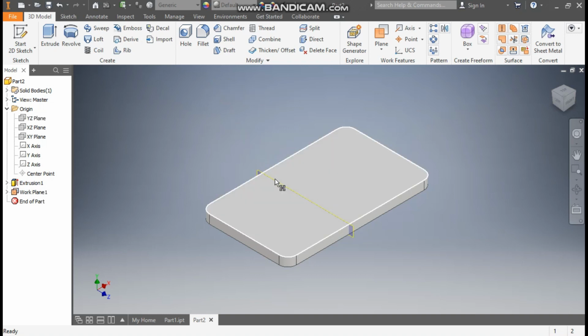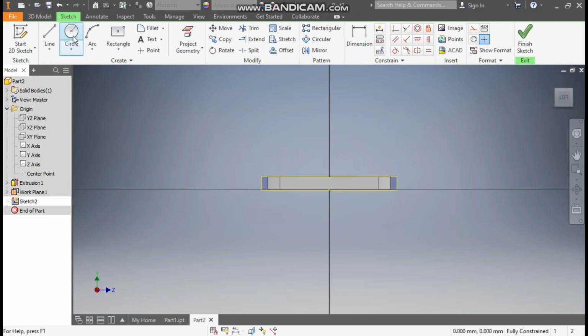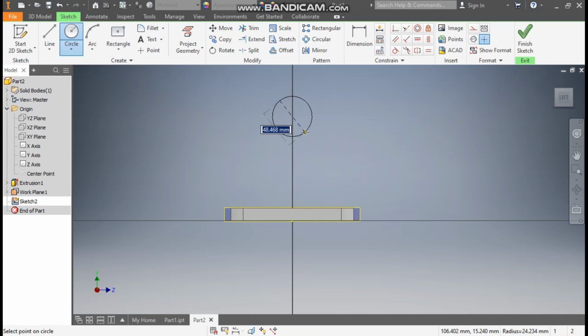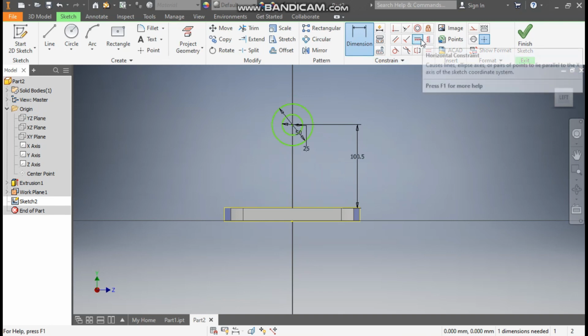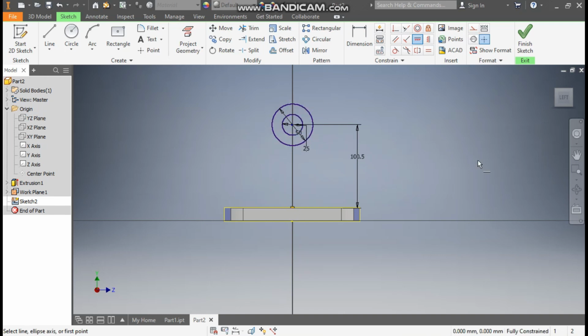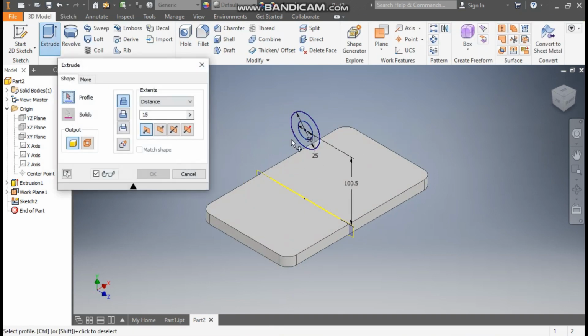Press OK. Now select this new plane, go to create sketch, take circle command and here make circle of diameter 50. From same center point make circle of diameter 25. Okay. Now go to dimension. From here the center of the circle will be at a distance of 100.5 mm. Go to the horizontal constraint, select the center point and here select the center. So this is aligned properly. Now finish sketch, go to extrude, select the profile and it is going this side, so we'll flip the direction and here we are going to take a distance of 35 mm and press OK.